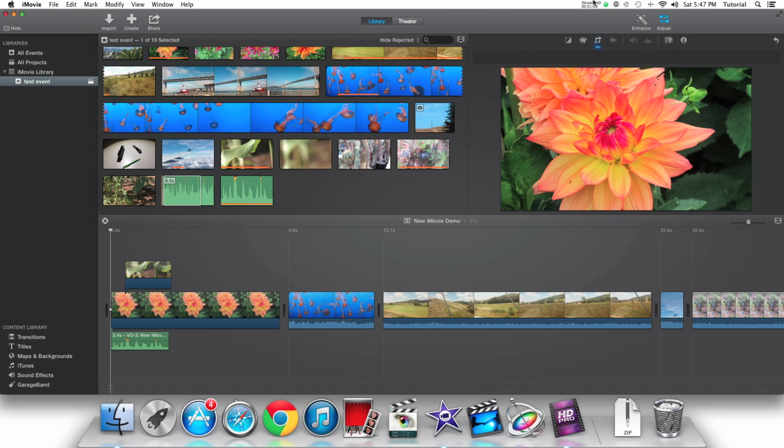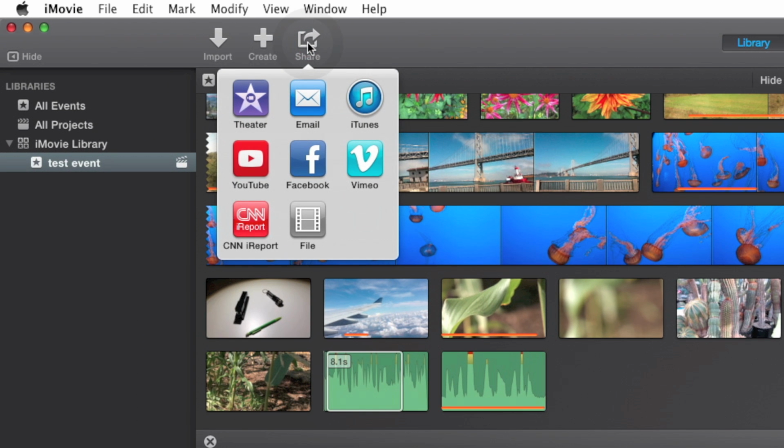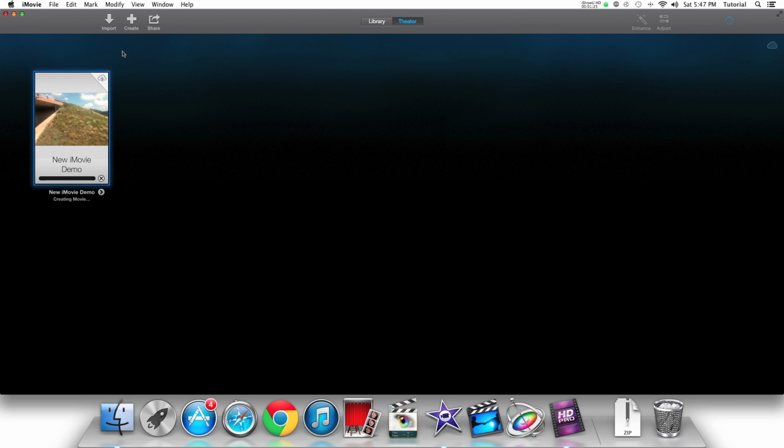So first, what you need to do is go to the share menu right here, and then in the share menu, you will see a grid of sharing options. The one you want to select is the first one, where it says Theater. Just click on it. And if you're signed into your iCloud account and you have document sharing enabled, it will start exporting your movie.